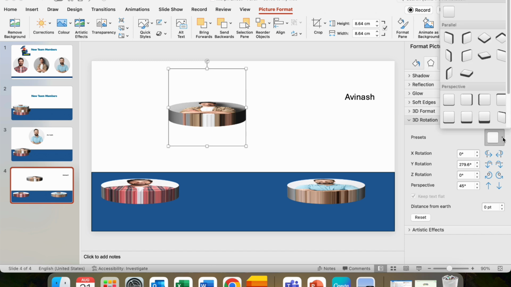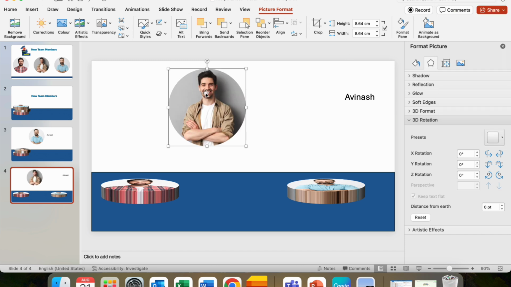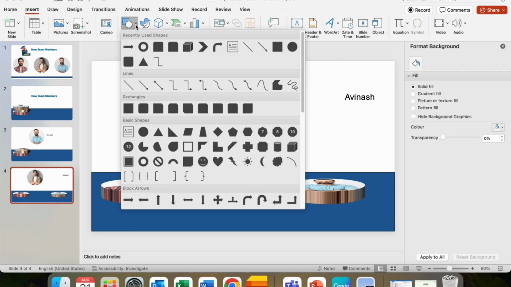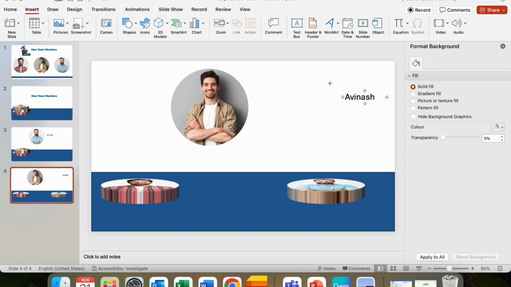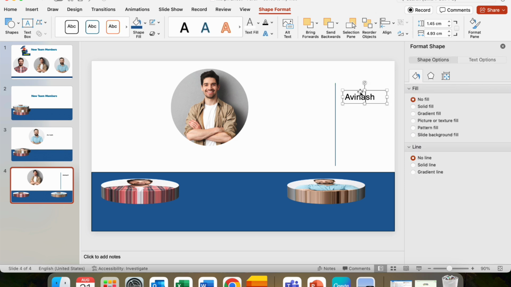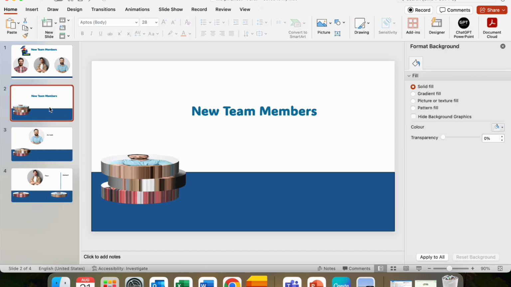So let's again change the rotation of this and let's add a line also where we can keep adding the name of the new members at extreme right corner of the slide, right? So let's say the name of this man, the second person, is Rajiv. So now Rajiv is my second new member in the organization. Okay, hope you are understanding.